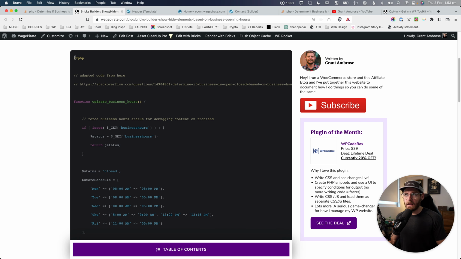But coming back into here, we need to copy this PHP code and paste it into our website. And you want to do this wherever you add your custom PHP. So there's heaps of different ways that you can add PHP snippets to your website.